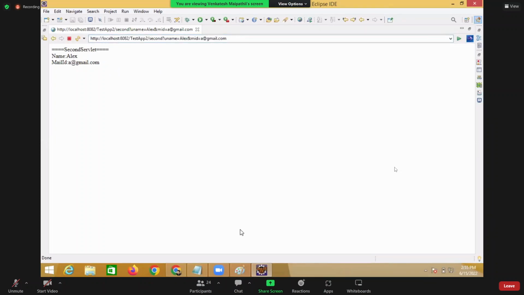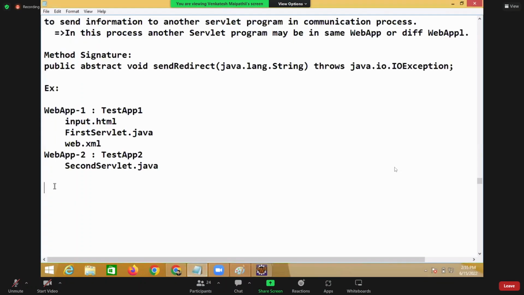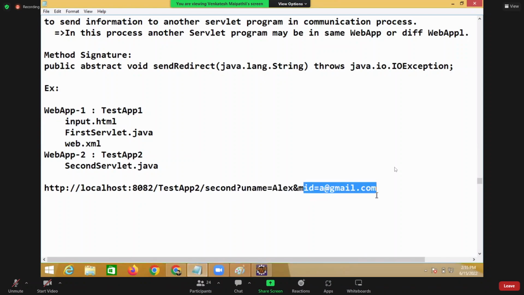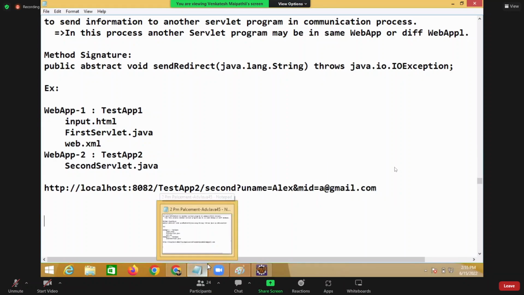So this is the URL rewrite process only. This is http://localhost:8082/testapp2/second. Here this is the separator or not now, right? So username is equal to, and mail ID is equal to. All of you understood this? Just one entry question. We can establish communication between servlets available in the same application using request dispatcher normally.